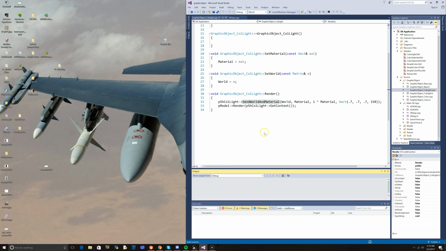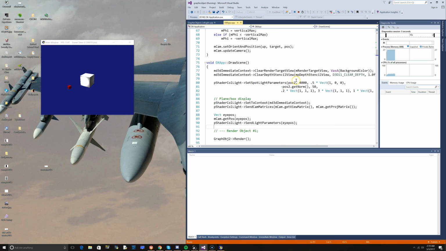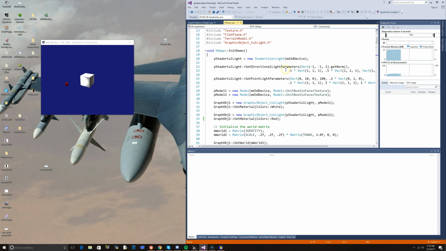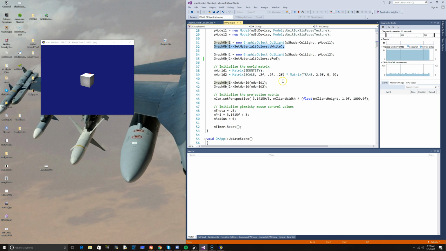Number two was the material, and then I used a light to test out the material. So here, again, same idea. Use a different shader. You use shader color light, because you did not need an actual texture. Set up the lights that we used last homework, I believe. Created the two models, passing through the shader color light pointer rather than shader texture. You set the material here as well.